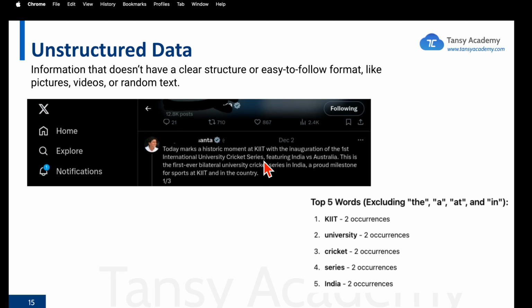Even though this is unstructured, you can still do analysis on it. For example, here is the analysis done on this unstructured data. We are trying to pull the top 5 words. KIT is used twice, university is used twice. So this is how Twitter data is analyzed in real time to find out what events are going on in a city, or whether there is any weather calamity happening around the world.